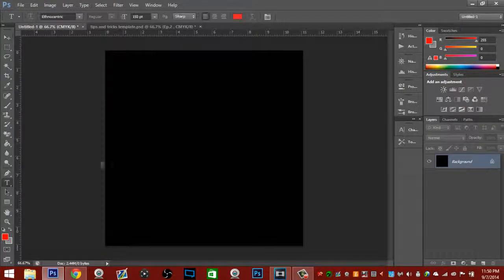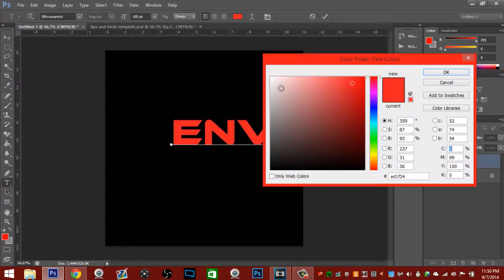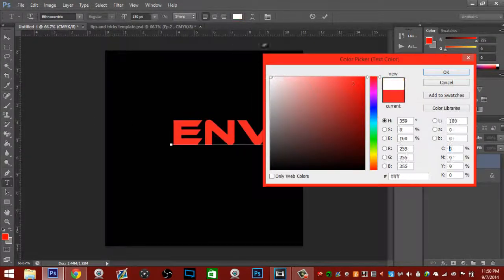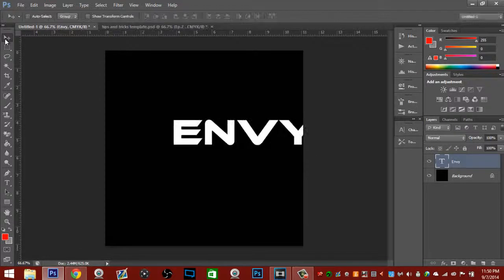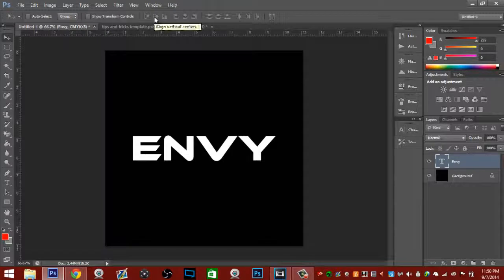I'm going to go ahead and put Envy again. It's just very simple text, and my name is Envy, so I like to use it. Go ahead and change your color to white before you do this. I'm going to have to highlight this, change it to white, hit OK, and hit Control A, center it both ways, hit Control D. If you watch my first Tips and Tricks episode, you'll know how to do that without having to follow my footsteps.